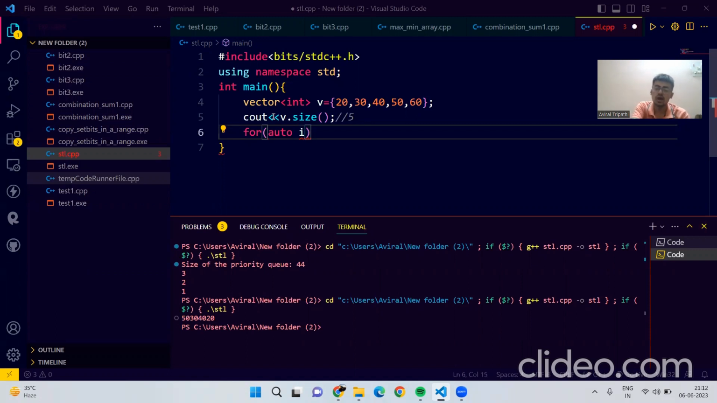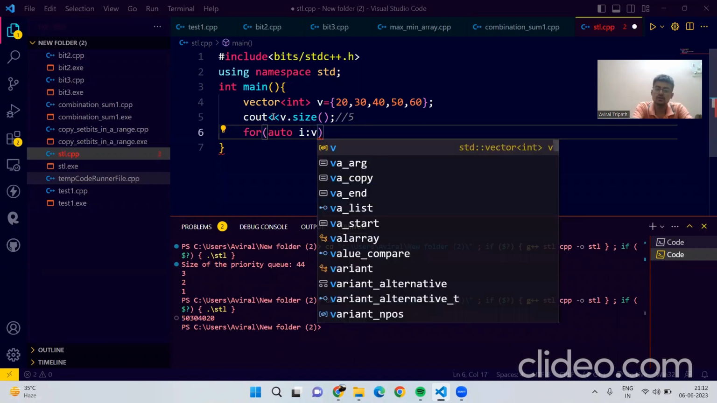So we write here like this. Now, what is i here? i is simply an iterator. Then we do it like this: this particular colon. And what does the colon actually do? If I write here v, then this sign means for auto i on v.